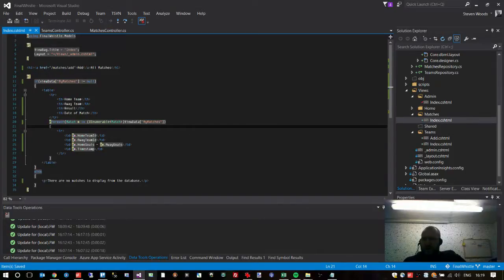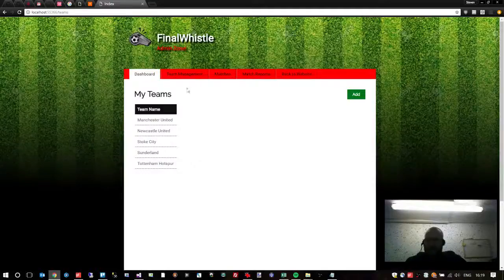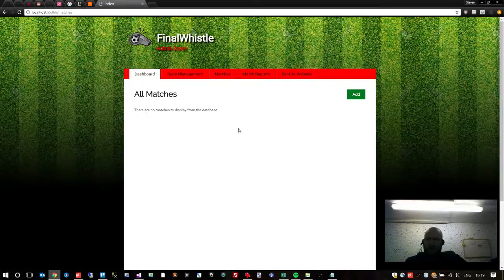When we go to the view, we're checking to see if it exists. If it doesn't, we'll show there are no matches. If it does exist, we start creating this table, and then we loop through them all and display the different information about each record. So if I just run this now, we should be able to click on this matches tab, and it'll basically show that there aren't any matches. So we should be good to go now. Yeah, it's ready. So matches, it should say all matches. There are no matches to come from the database, or whatever it is. There you go. No matches to display from the database.